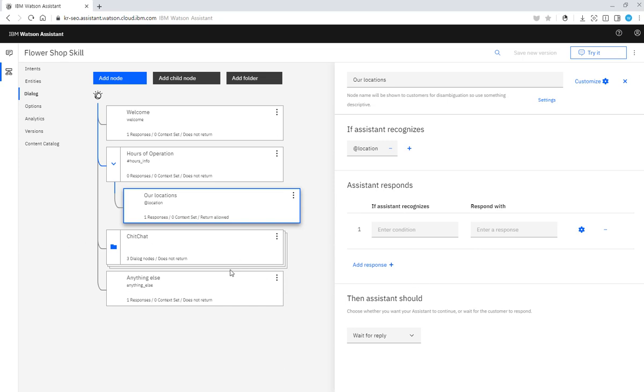Go ahead and create a series of responses, one for each city. If assistant recognizes @location, you will want to enter the specific city, like @location:Toronto, and respond with the hours of our fictional flower shop location. For example, our Toronto store is open Monday to Saturday from 9 a.m. until 6 p.m. except statutory holidays.